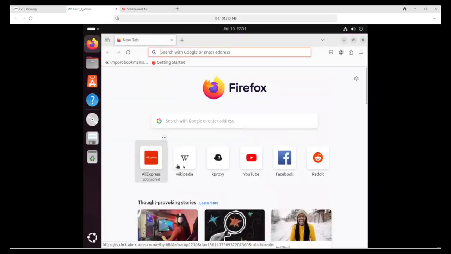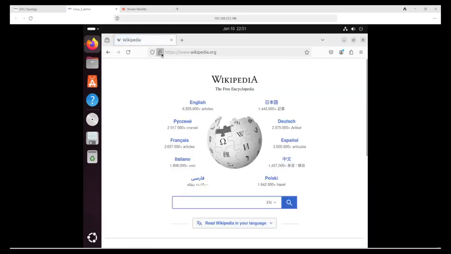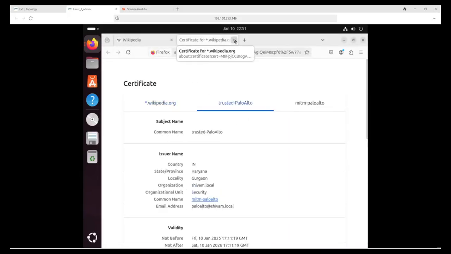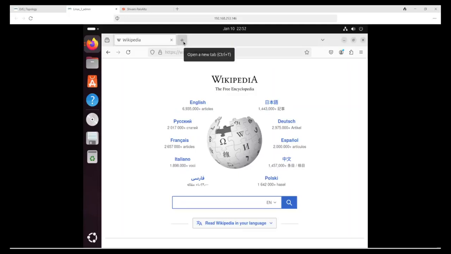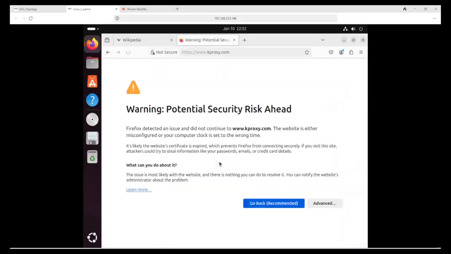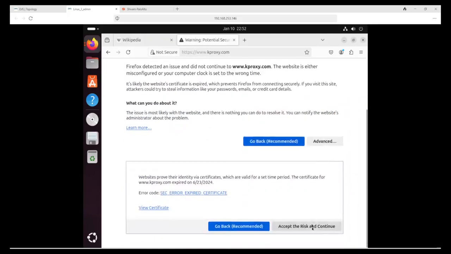Now access the Wikipedia. You see, this time I didn't get that warning because now I have the CA. Let's see who has assigned the certificate. You can see it's assigned by the trusted Palo Alto. Now let's try to access another website that has an untrusted certificate, or we can also make one of the website certificates untrusted. Like, see this website, Kproxy, it has an expired certificate. You see expired certificates.